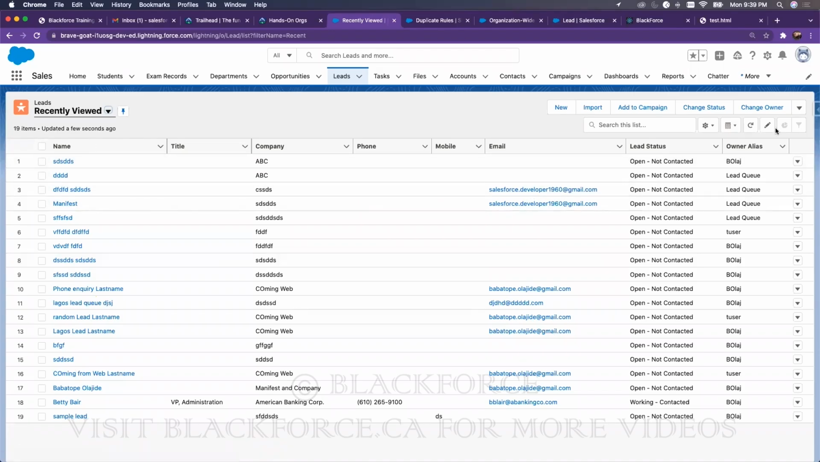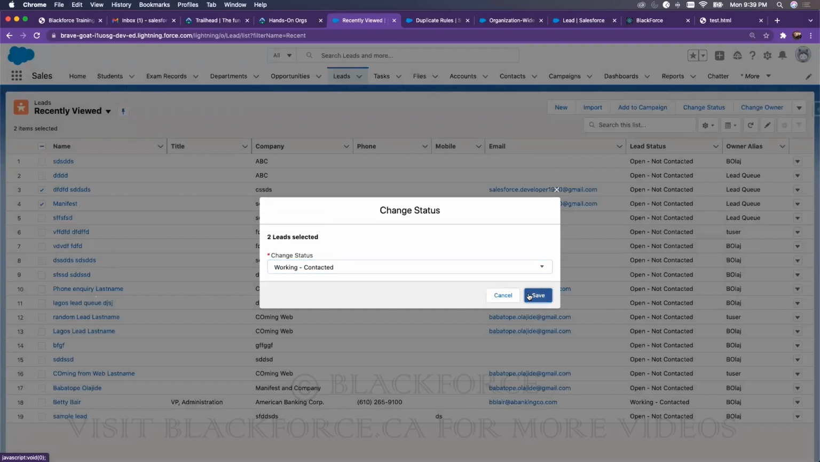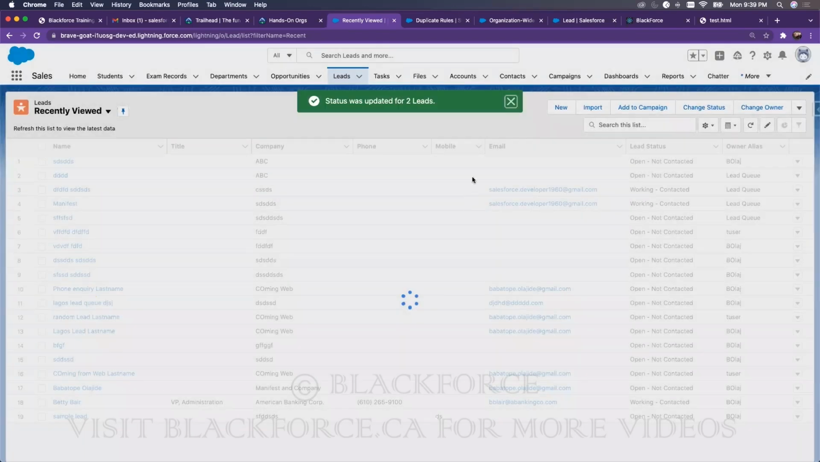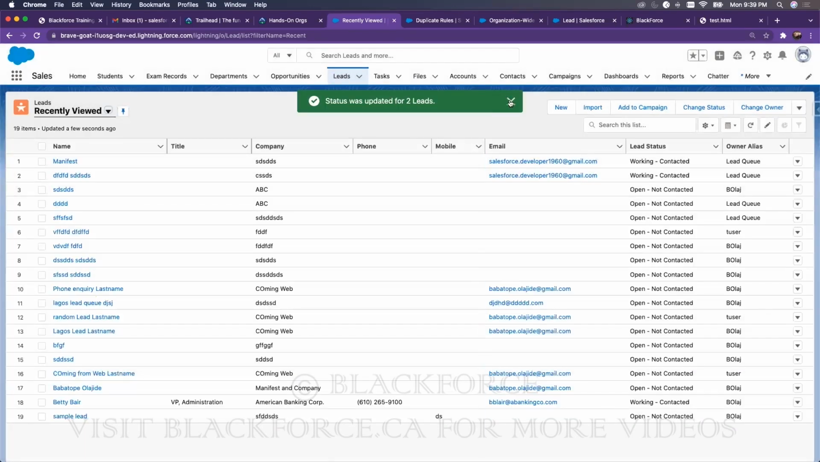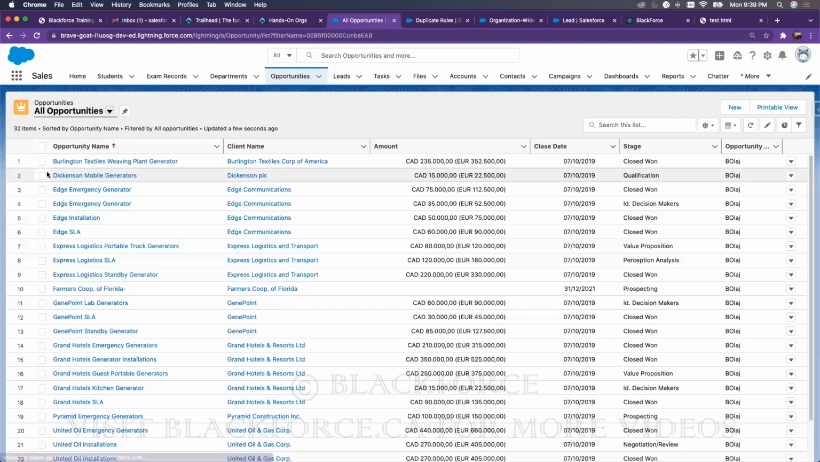And what can you do again? You can change the status of the lead. You can determine to change it to whatever it is, okay? You're changing more than one record at a time, compared to when you have opportunities or other records, where you don't have that luxury, right?